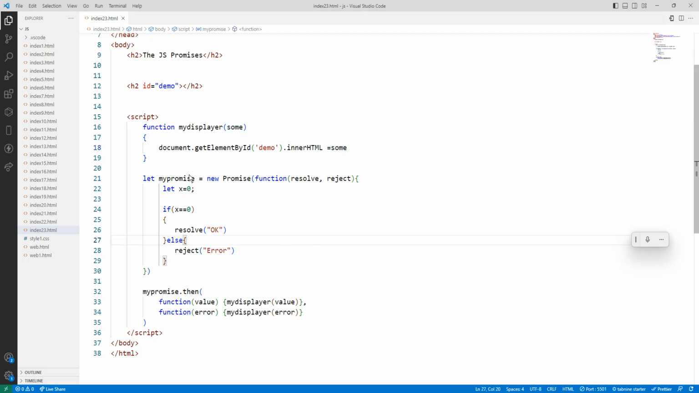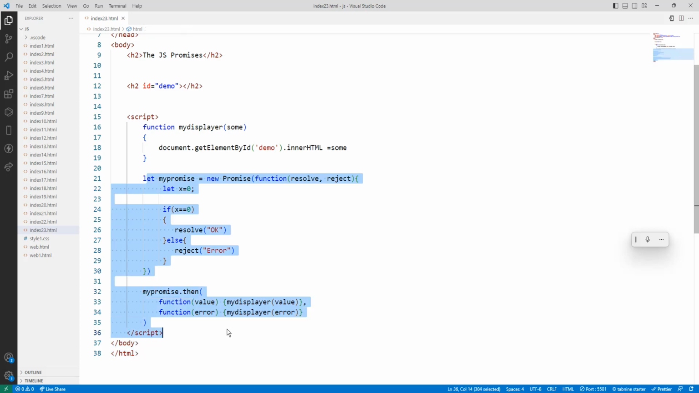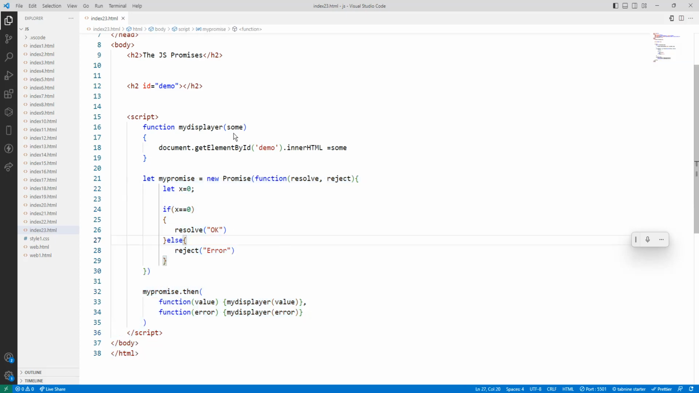So myPromise means this is one consumer code, and this is called one producer code. Okay, or else this whole thing is producer code. So that producer code has to send to the consumer code, or the consumer code has to wait for the producer code. So people create a promise object like this.